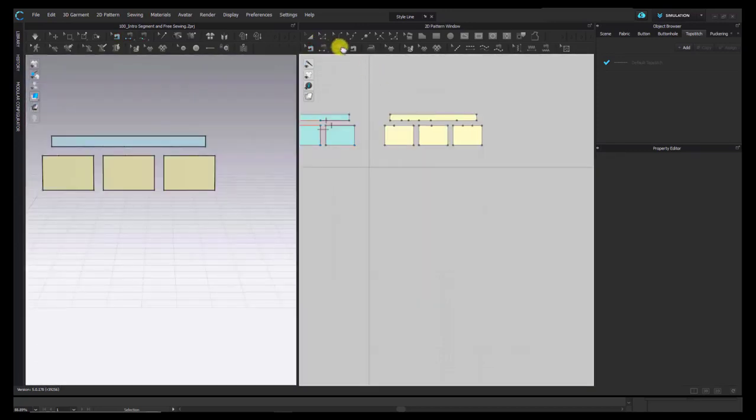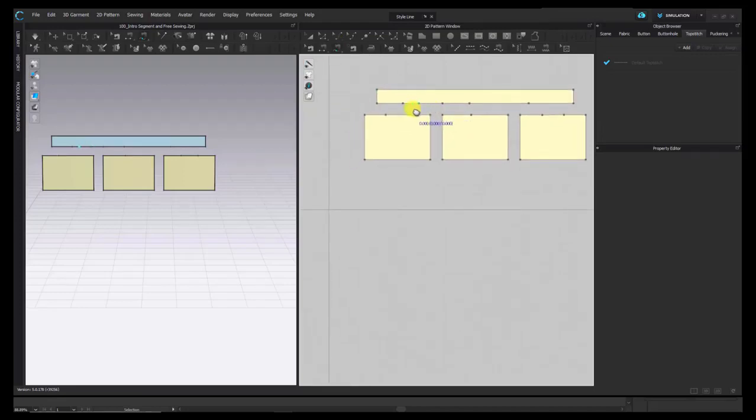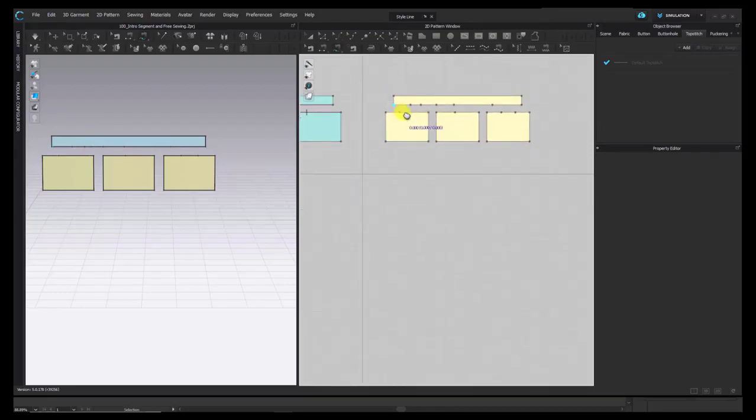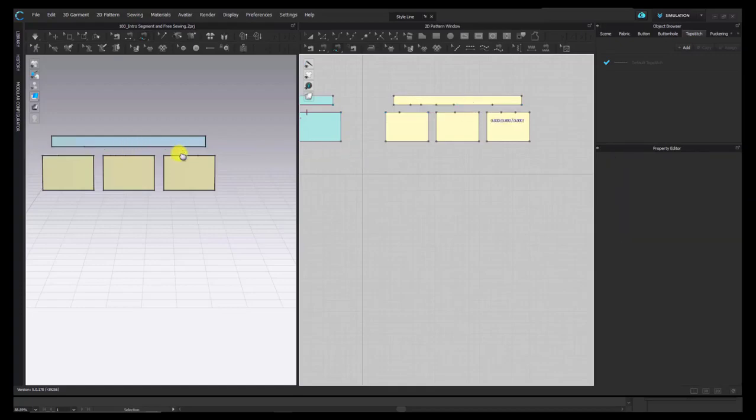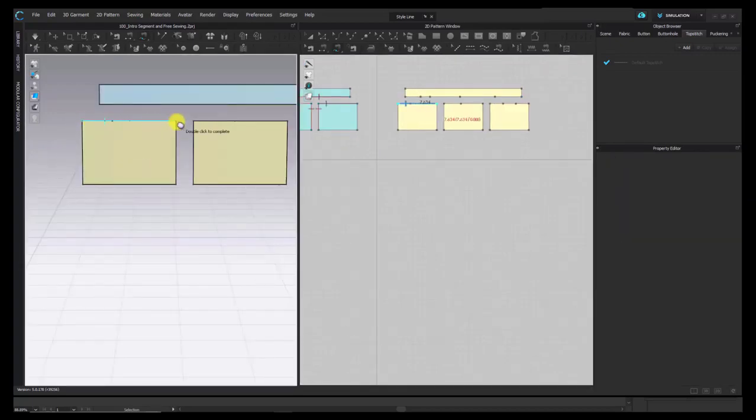The free sewing tool works just a little bit differently in the 3D window than it does in the 2D window. In the 2D window, you only have to click once to start and once to end. Once to start and once to end for each section. I'm going to undo that. So you can click once to start and double click to complete.